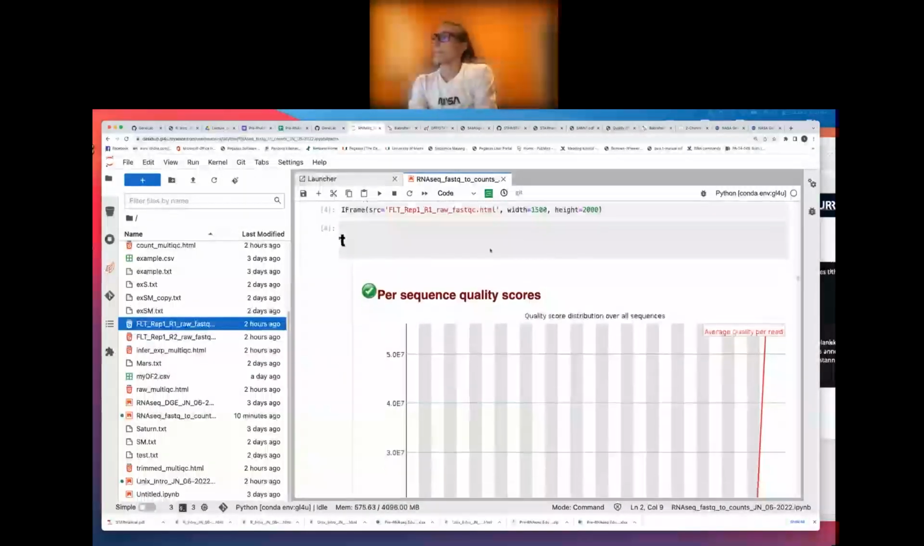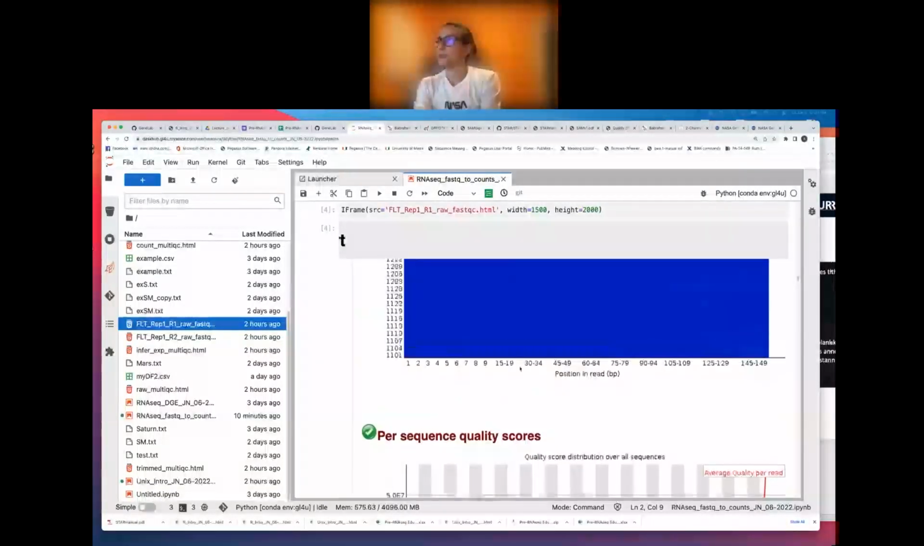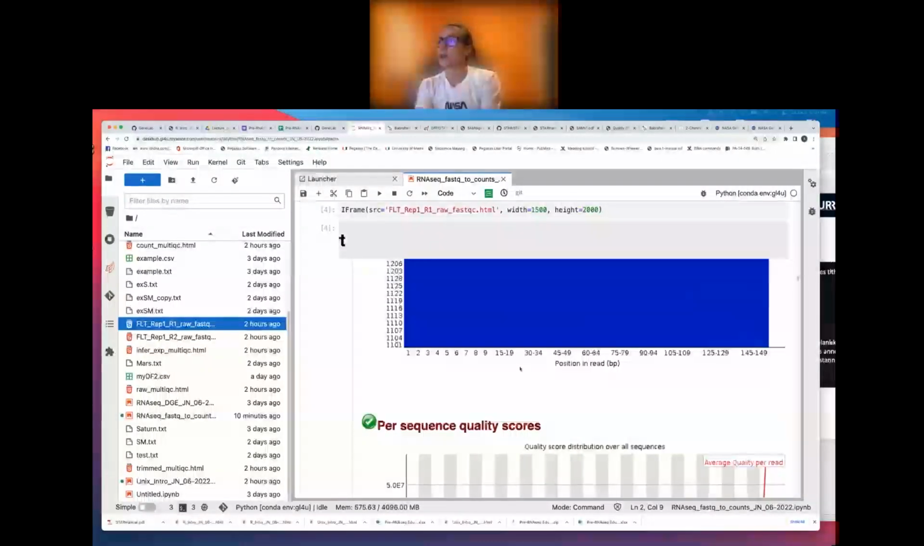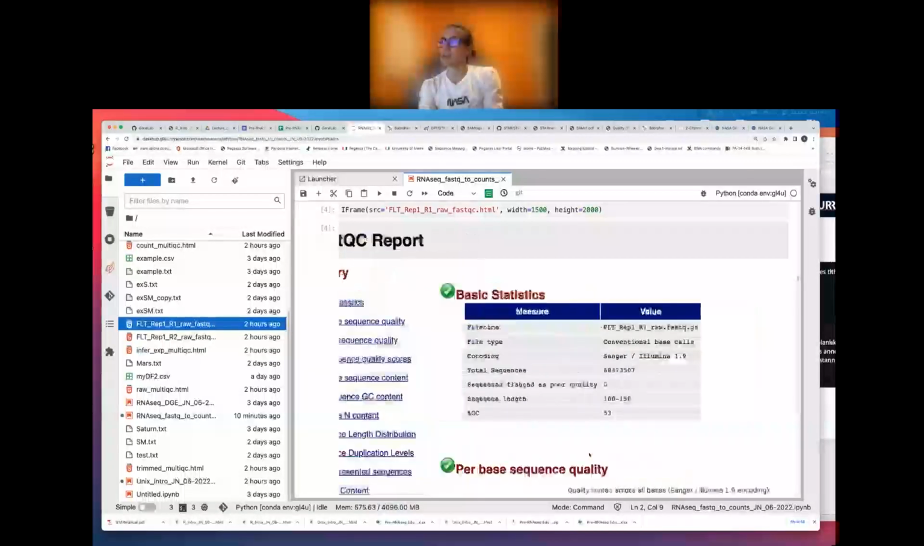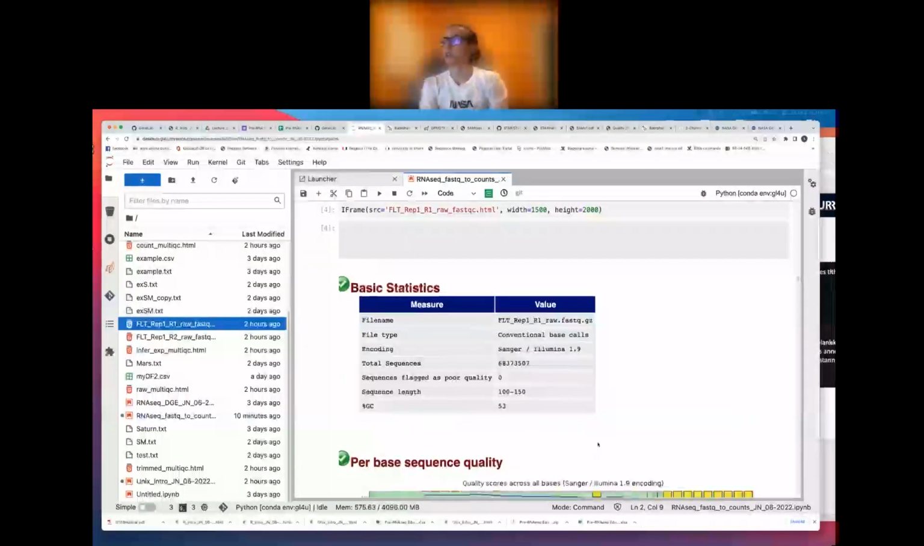Okay, now we should all be seeing this HTML report. Again, shoot it in the chat if you aren't seeing this. This is interactive, so you can scroll up and down here. This is all of the plots that we went over in the lecture. Remember, you can scroll left to right too if you're not seeing everything in your frame.